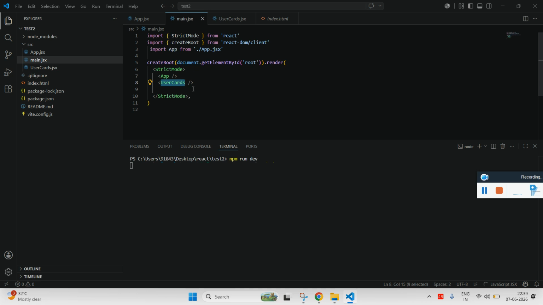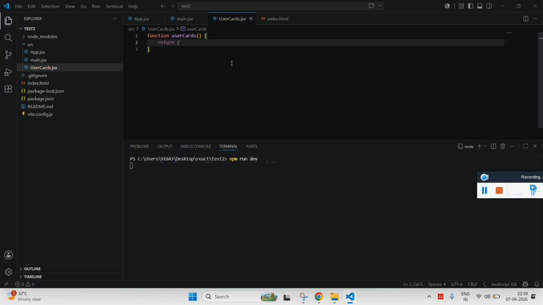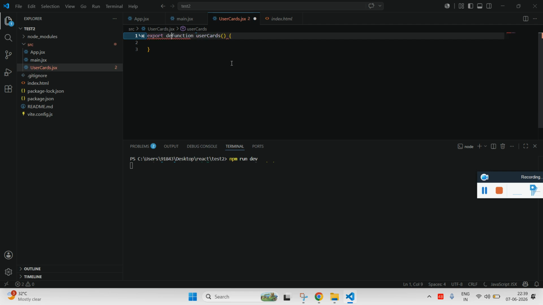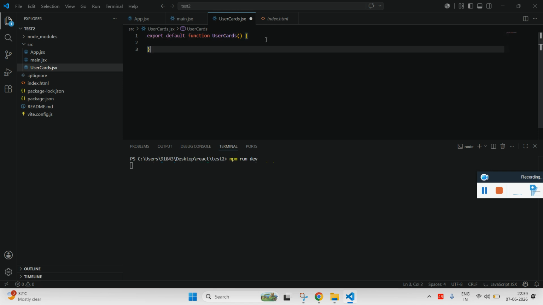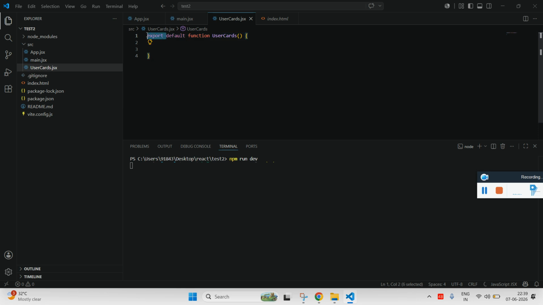Now we want some kind of HTML in this place. So for that we'll be just typing export. We need to create a function, and you can name it the same as our file name, and we want to export it. The reason for exporting is whatever you write here would get exported, and it would get displayed over here. That's the reason why we are writing export.